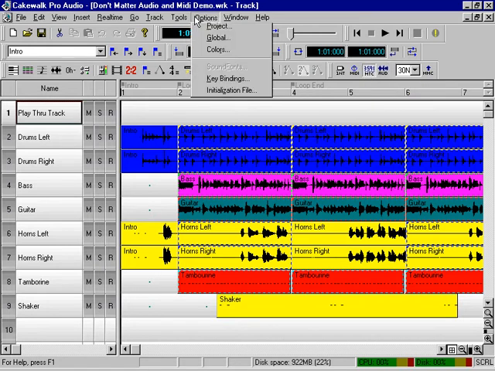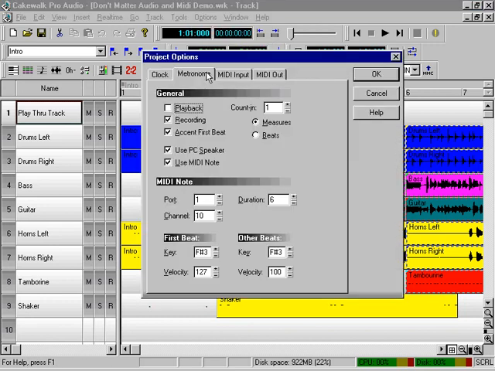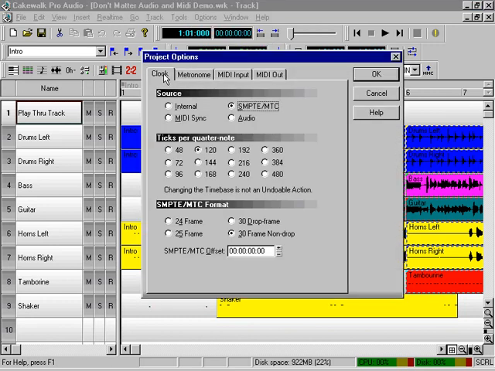Or select Project from the Options menu. Now select the Clock tab. You will notice that the source is set to SMPTE/MTC. Near the bottom of the dialog box, you can select the frame rate you wish to use. Cakewalk supports 24-frame, 25-frame, 30-drop frame, and 30 non-drop frame timecode formats.